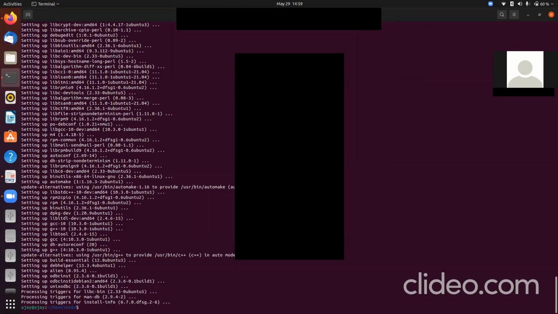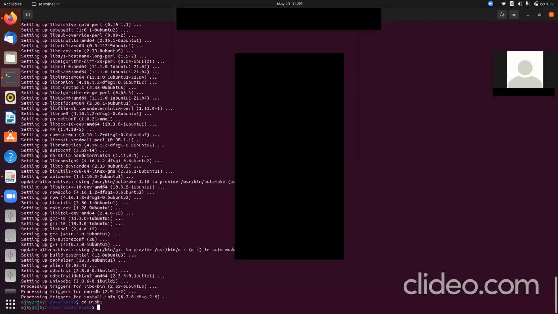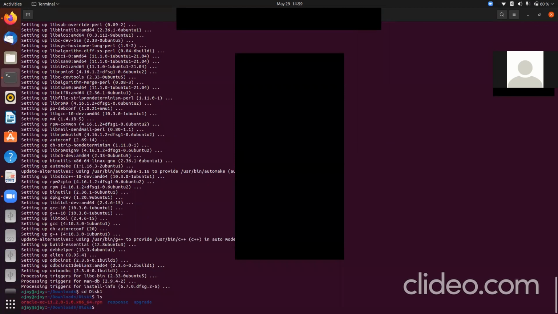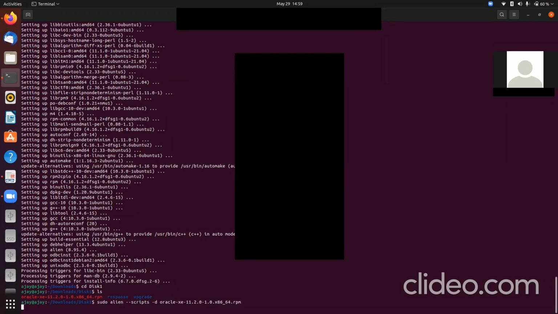Okay, so that would be there when it was unzipped. It should be there in this folder, this one. So let me list the contents. I can see this file, .rpm. Okay, so now I will use this command that I just copied from there. So convert it into DEB package format. It's again going to take some time.